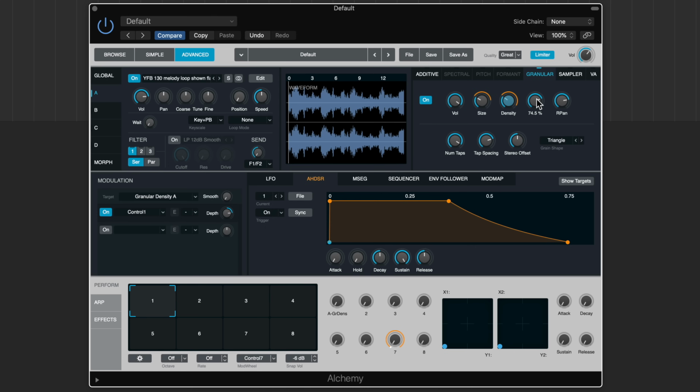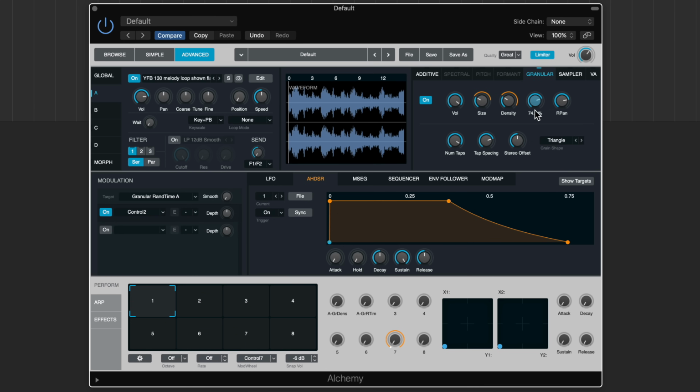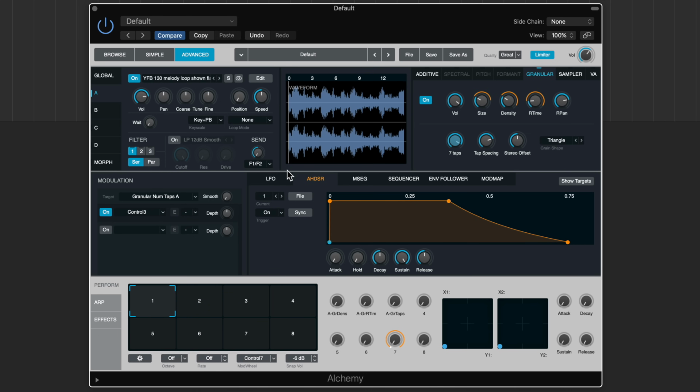So let's go to the R time. Let's modulate that with control number 2. So that's this one right here. I'll pull this down. Pull up the depth. There we go. Let's go to the number of taps. Let's make that one controlled by control 3. And let's do this one inversely. So I'll pull the depth in the negative. So now the value starts way up here, but then as you pull up that control, it actually pushes down the number of taps. And the tap spacing can stay where it's at. I think everything is fine here.